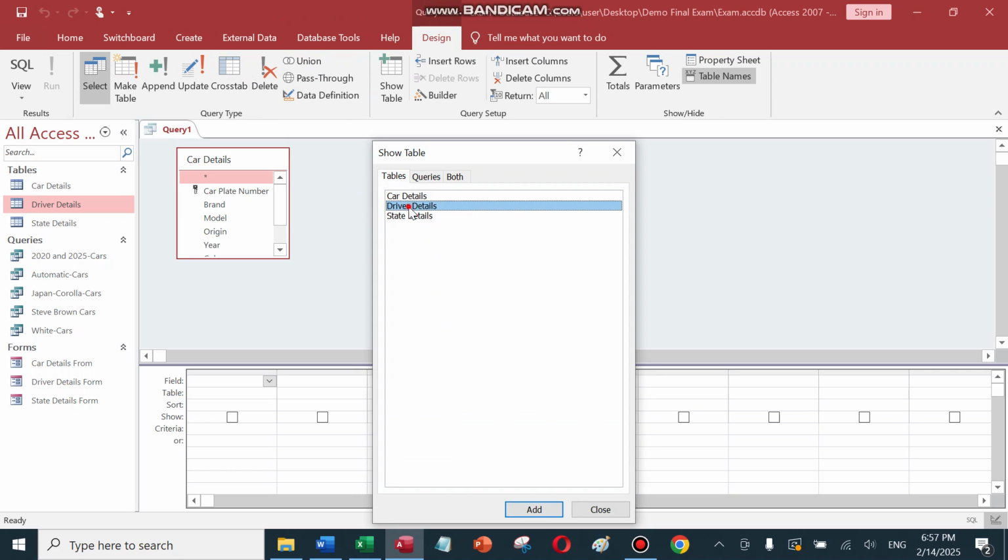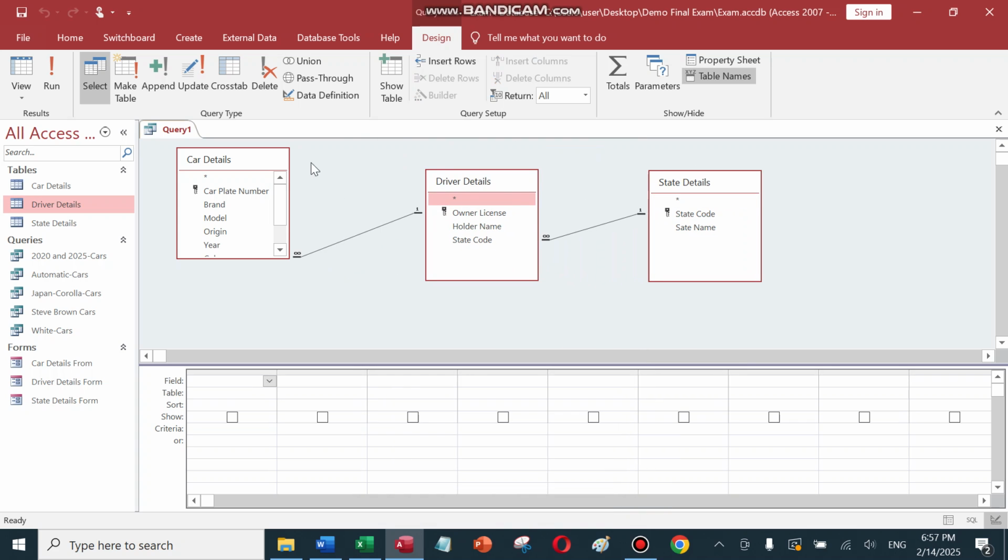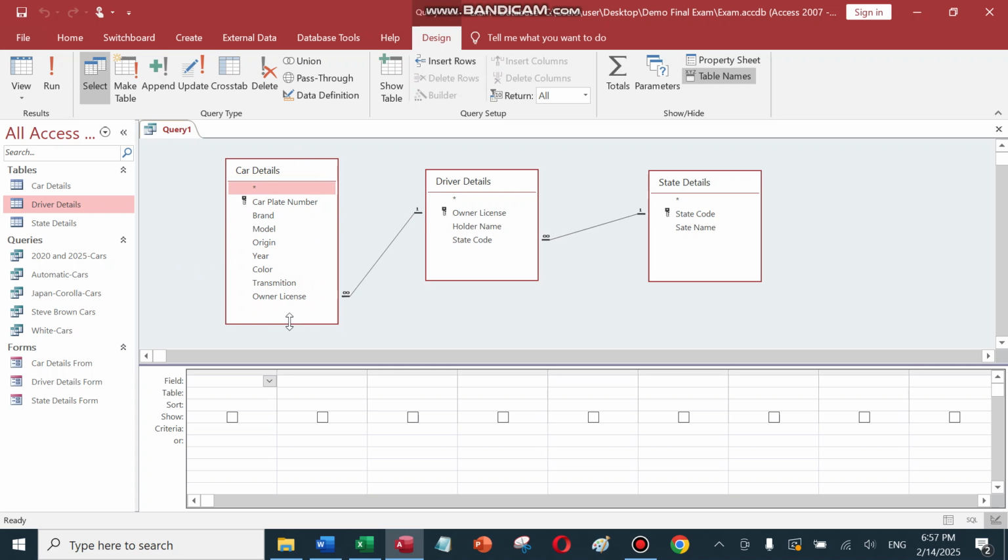Maybe you can find the driver details and state details. Close. We joined 3 tables together in this query: brand, model, origin, year, color, transmission, owner license, the name of the owner, and he's from which state. So what I do now, we need to go to the car plate number and do the following. I open this type of bracket. I hope that it is clear for you.